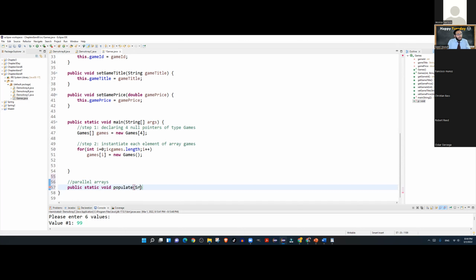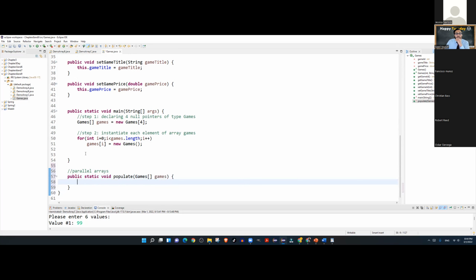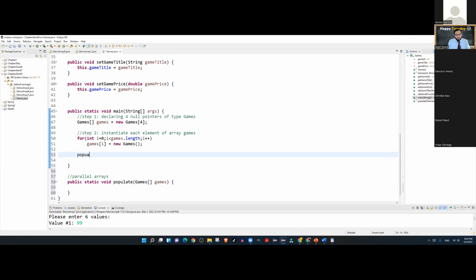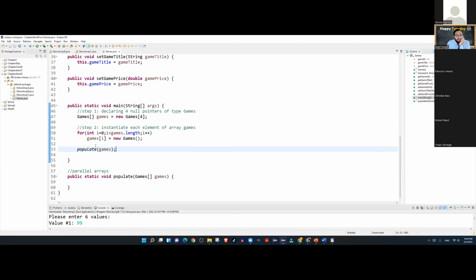public static void populate, and we will pass the games array, just like that. So line number 53 makes a call to line 58 and passes the entire games array. Any changes made to the array on line 58 will automatically make changes to the array on line 53.